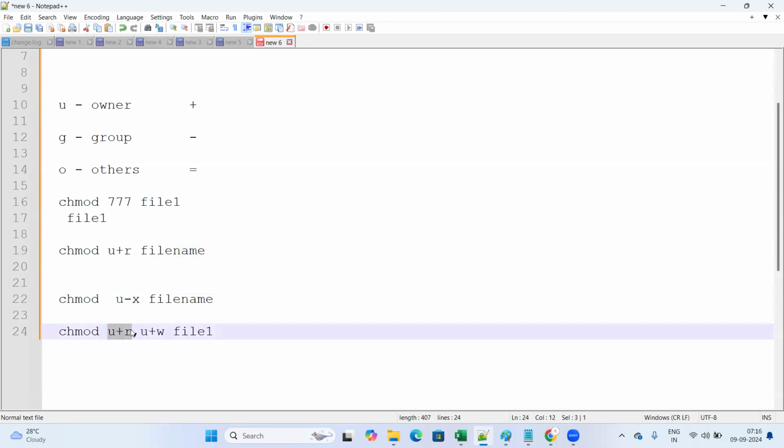So what about u plus r and u plus w? In this command, I am going to give read permissions, plus r, for the owner, as well as write permissions to the owner. I'm giving two permissions here: read permissions, and I'm also adding write permissions to the owner for a particular file called file1.